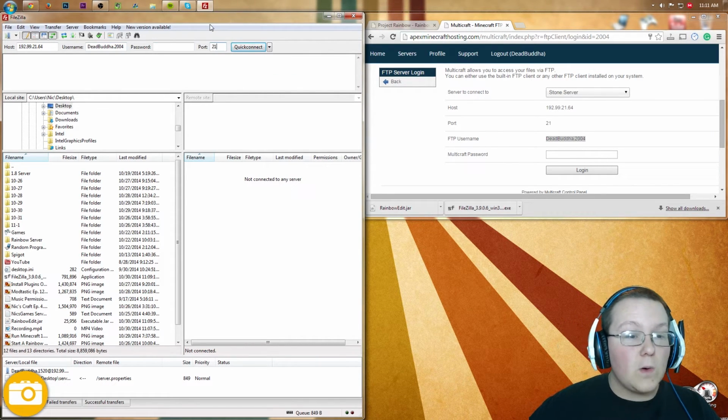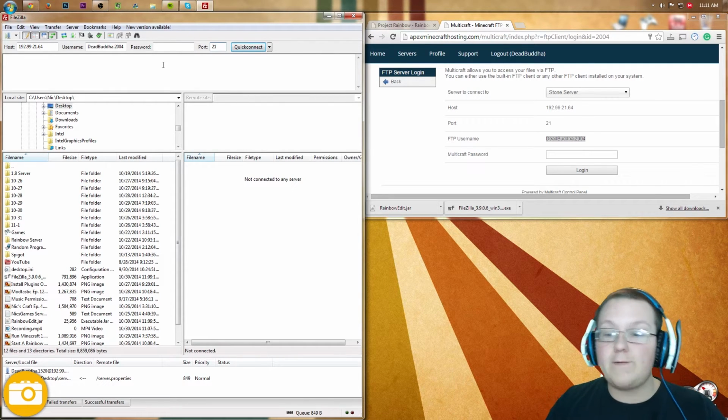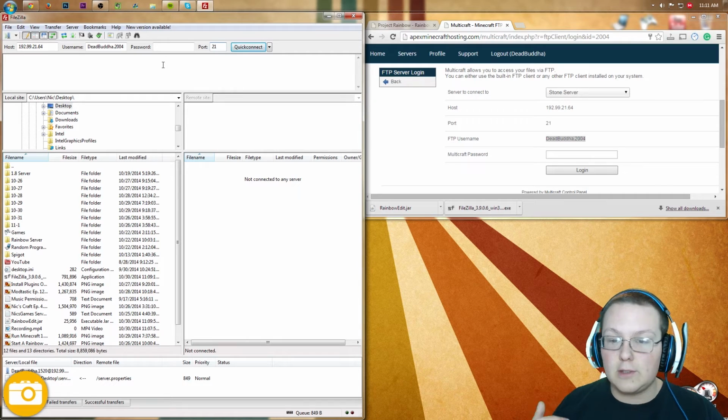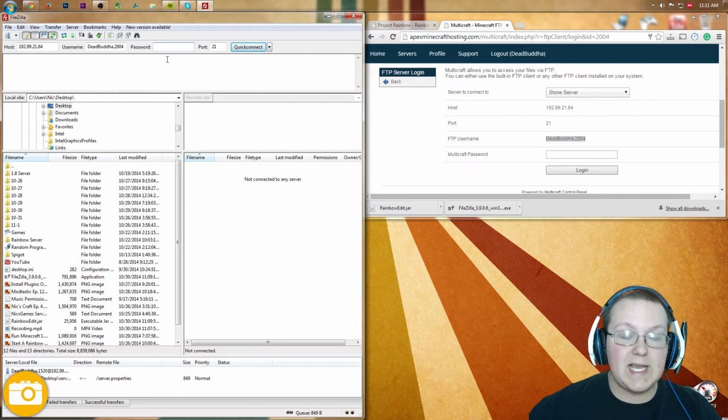And your password is going to be whatever you logged into Multicraft with. It's the exact same. So whatever that password is, that's what you're going to enter here into password. I'm going to go ahead and enter that, and I will see you guys here in just a second whenever I've done that.